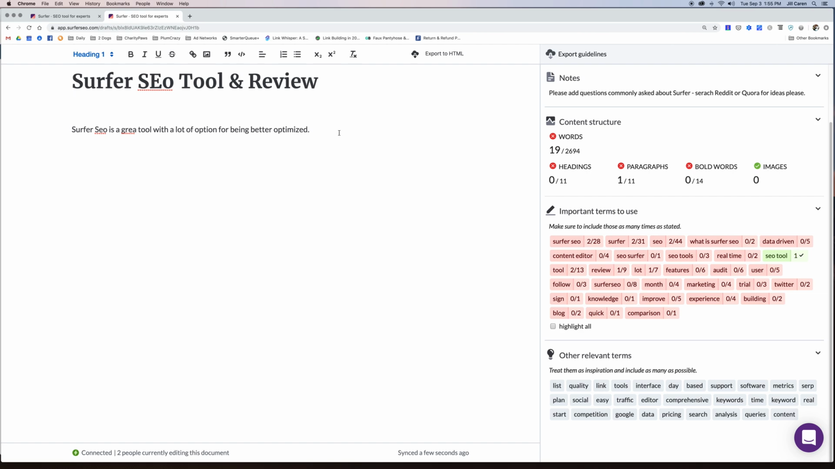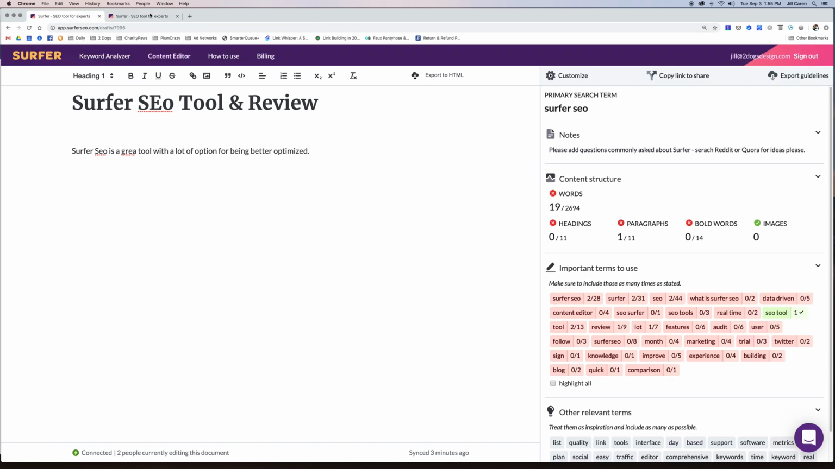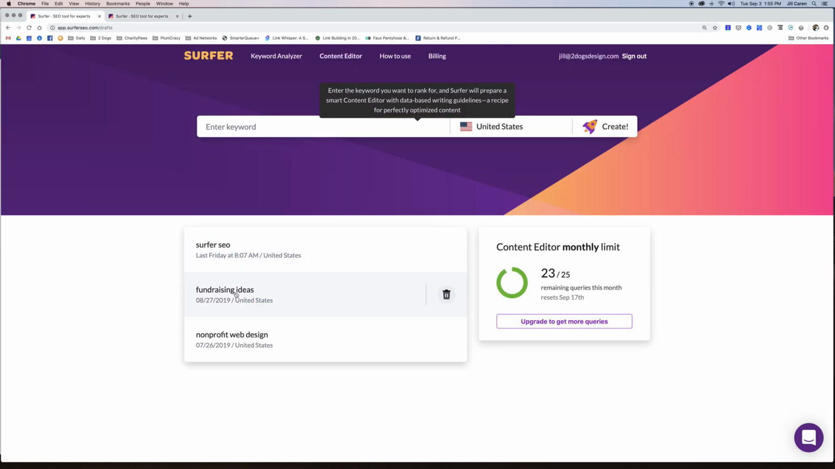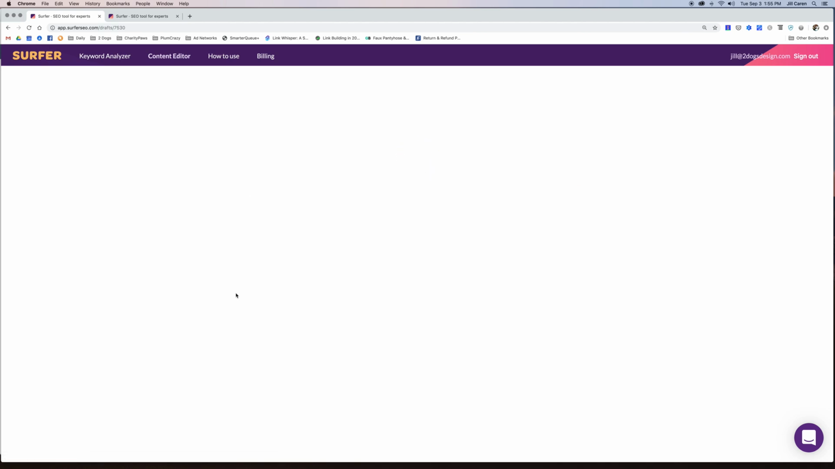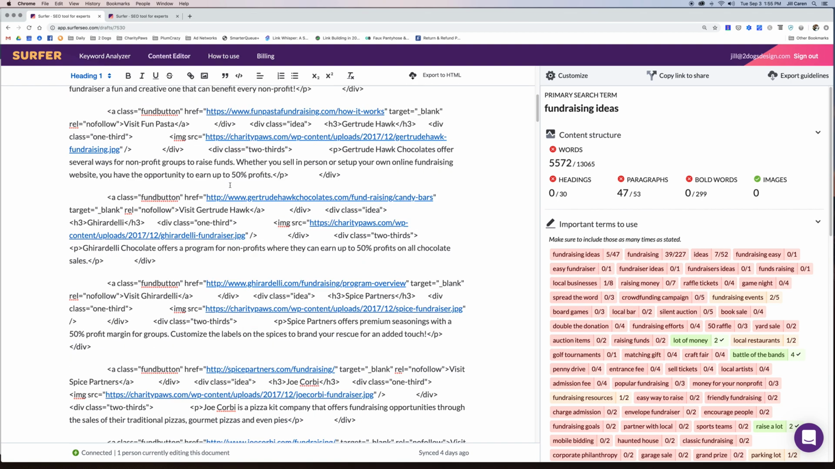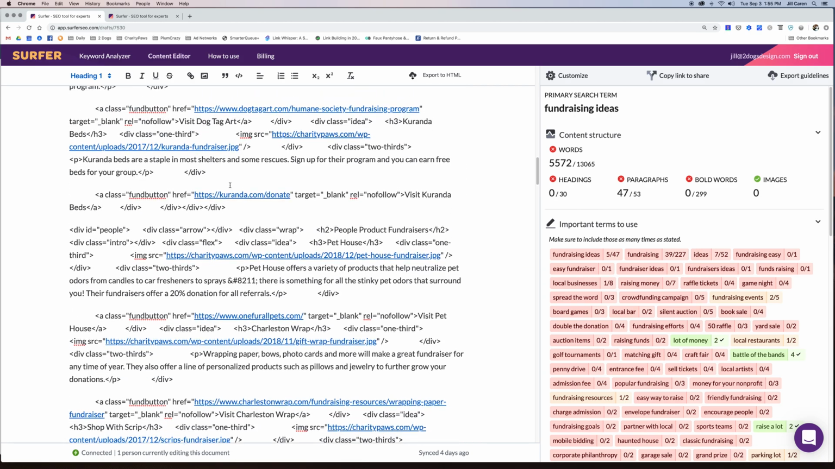Okay, so let's go back. I want to show you one other thing. So for fundraising ideas, what I did here, this was an existing page. So you can optimize existing pages with this tool as well. The problem with this is I built this page in HTML. So it's carrying all the HTML content over, which obviously isn't perfect because it's throwing off all the numerical values.